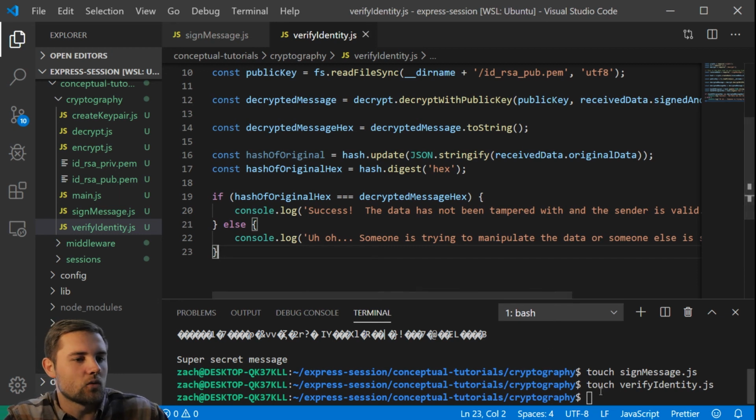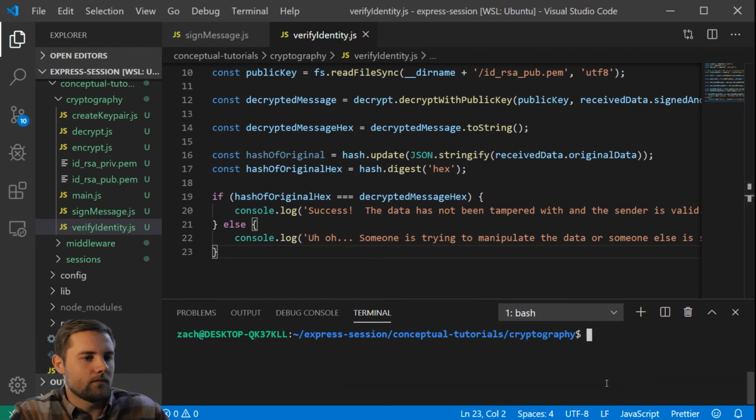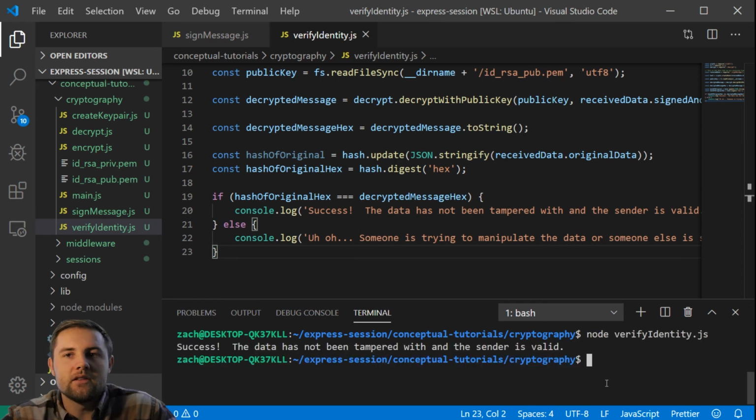So let's see if this works. Let's go down to our console and run node verify identity. And you'll see that it says success, data hasn't been tampered with, we have the right sender. So hopefully that makes sense. That is the second use case of public key or asymmetric cryptography, and it is called a digital signature. It's a very common way to verify data and identities, and if you are following the Passport.js series that this video is associated with, you'll see exactly how that works when we are authenticating users.